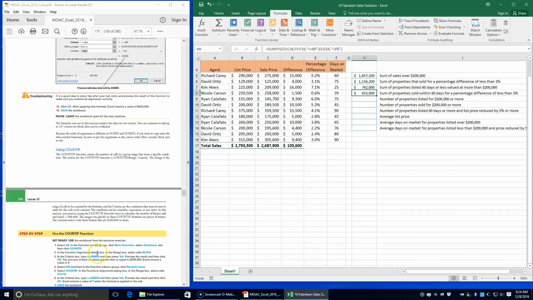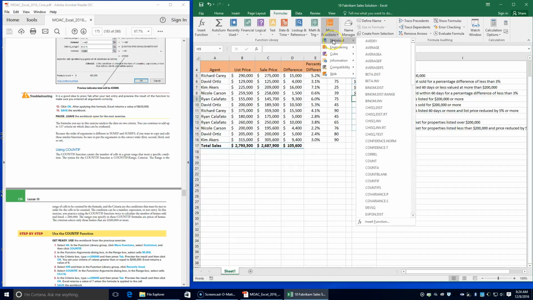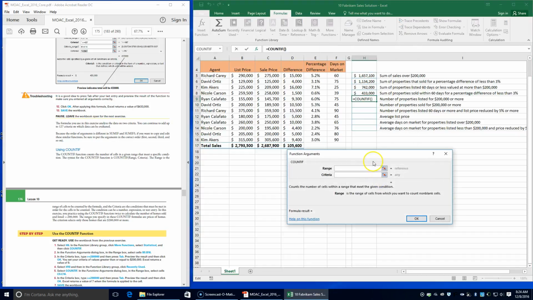Alright, so next we're going to be using the COUNTIF function. The COUNTIF function counts the number of cells in a given range that meets a specific condition. So we're going to be clicking in cell H9, and we're going to choose the More Functions button, and we're going to select Statistical, and then find the COUNTIF formula.